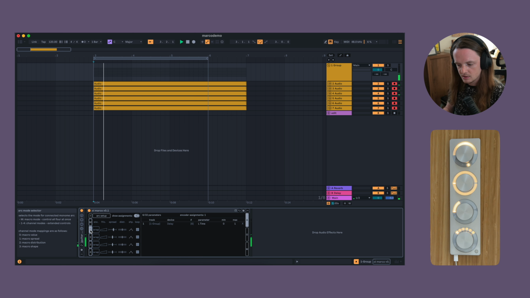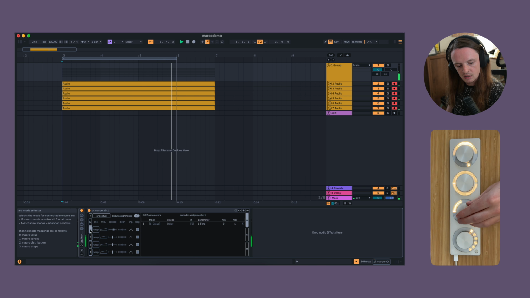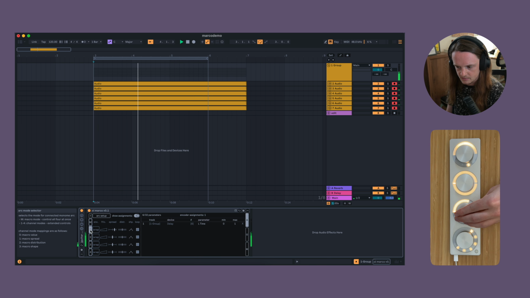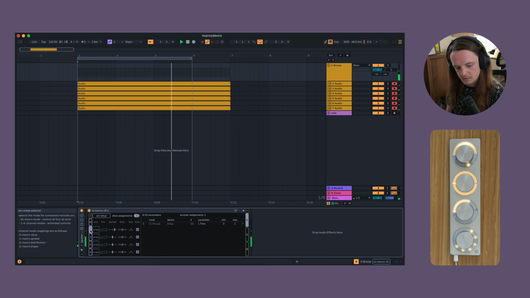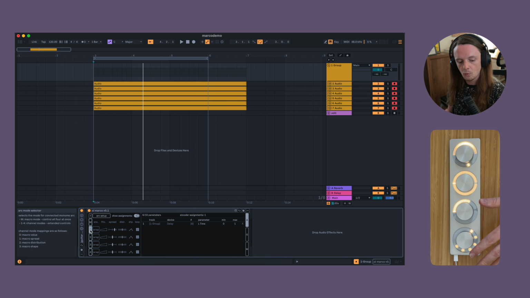and click play. I'm now able to vary the delay time for each track, but still control it from one encoder or one macro. Some other fun stuff you can do is add virtual friction to the macro.